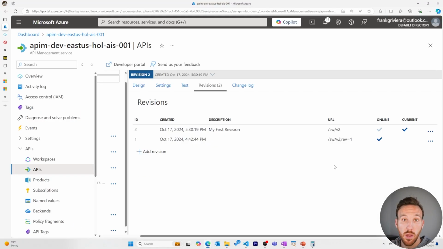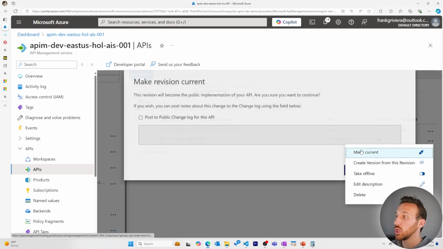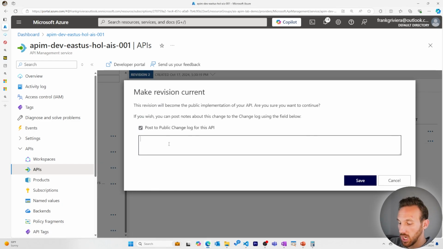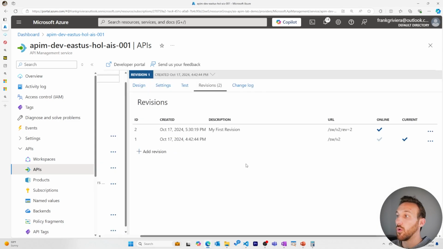If something goes wrong with one of your new revisions, you always have the option to roll back to a past revision. I can make revision number 1 current and choose to post a change if I wanted to roll back to that old revision. This should help you get started using revisions in Azure API Management.